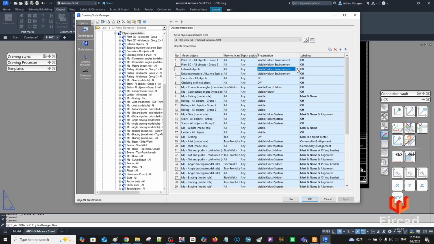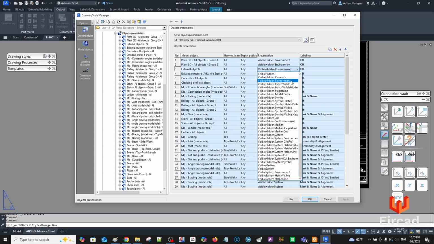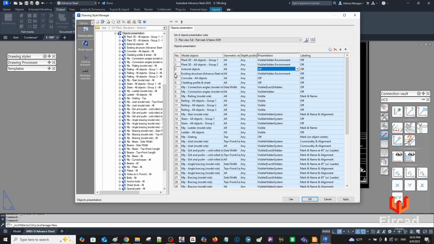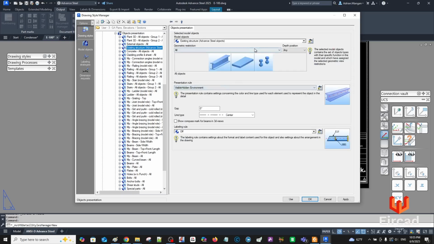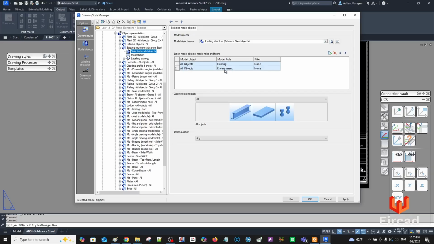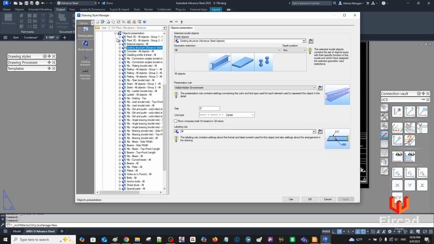So this one off. Let's just check this one, existing structures, advanced steel objects. And that is, you can see anything with existing model role or environment, all objects. Interestingly, this used not be an advanced steel, so I guess they put that in. I don't know if it's this year or previous to this year. So for now, I'm going to leave that.